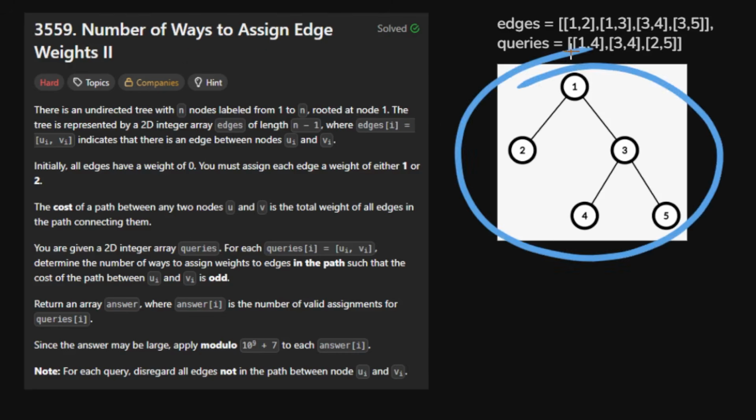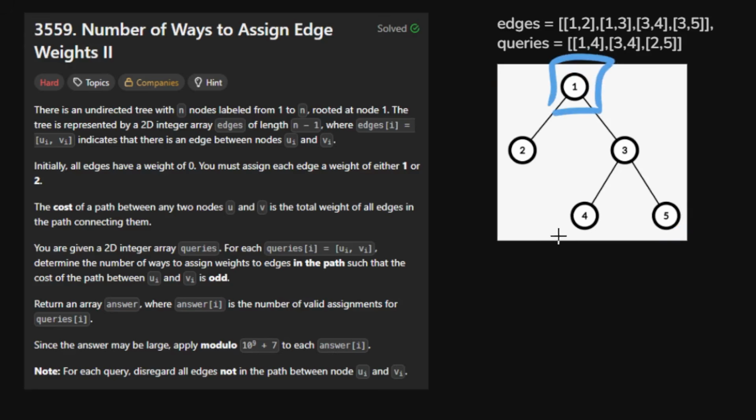We are given a tree, but instead of going from the root to the maximum depth, we are given an array queries, and each element is an array with source and destination. For example, here we go from 3 to 4. In between we have one edge, and remember that we can assign weights of either 1 or 2. So here the total number of ways to assign weights is 2.